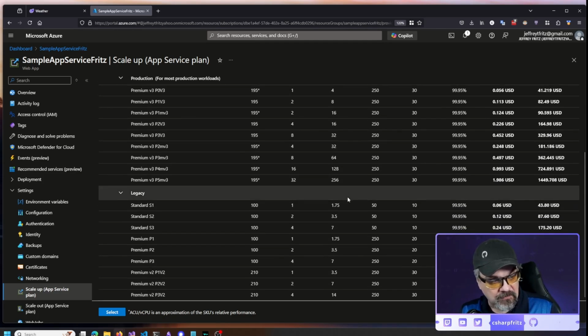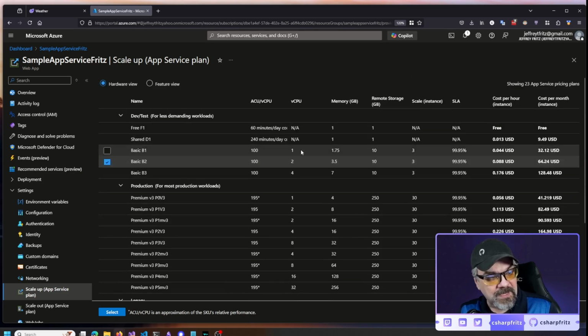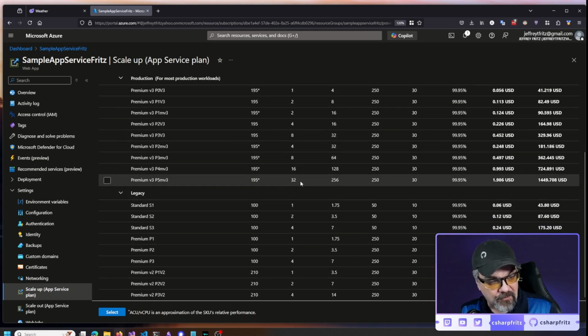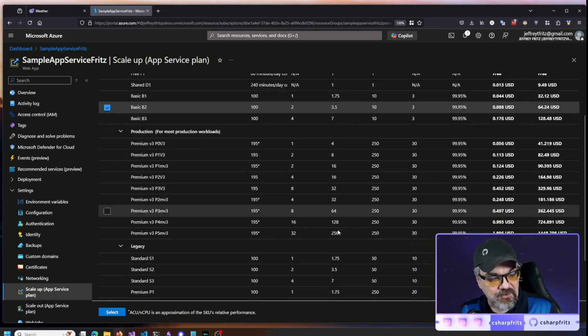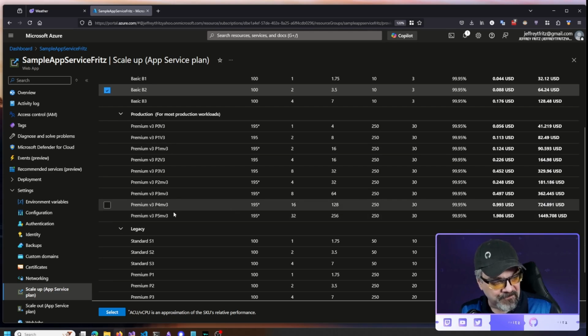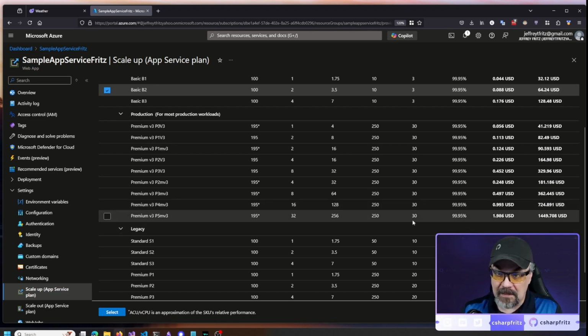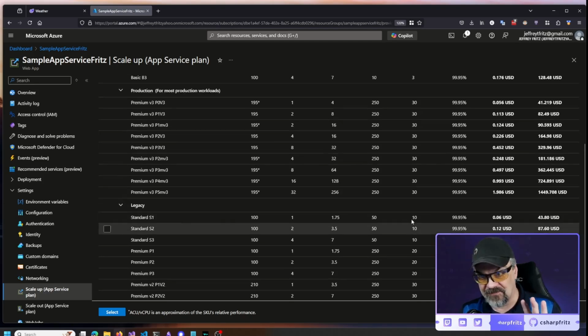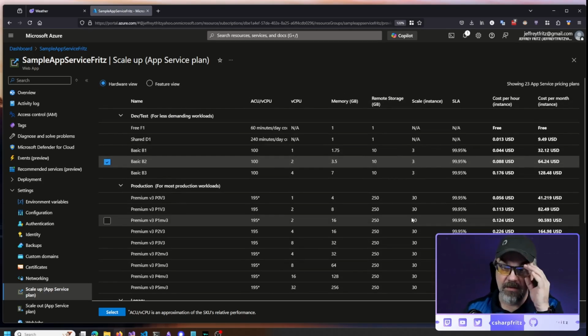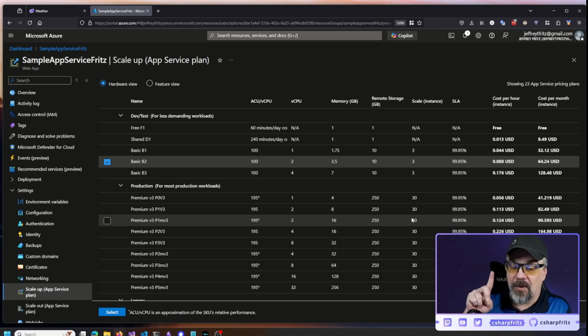I can go up bigger with more CPUs. I can go to 32 CPUs and 256 gig of RAM here if I wanted, and spend a lot of money to run it on just one server out there if I wanted. There's all kinds of options that are available when you run with App Service. But this is just if I wanted to run one server, right?